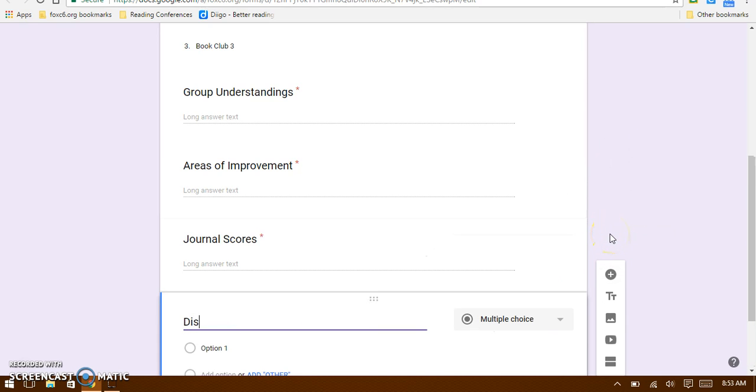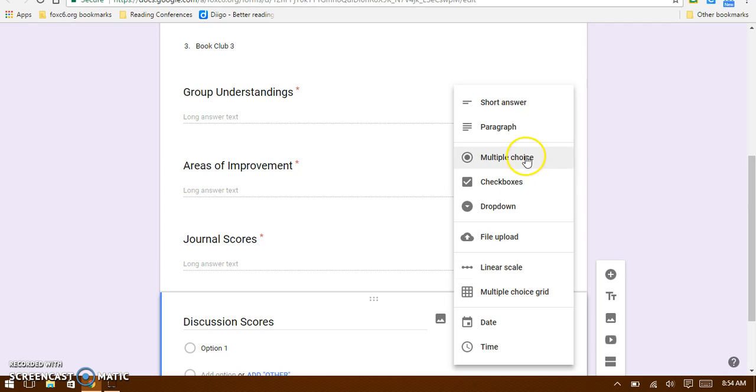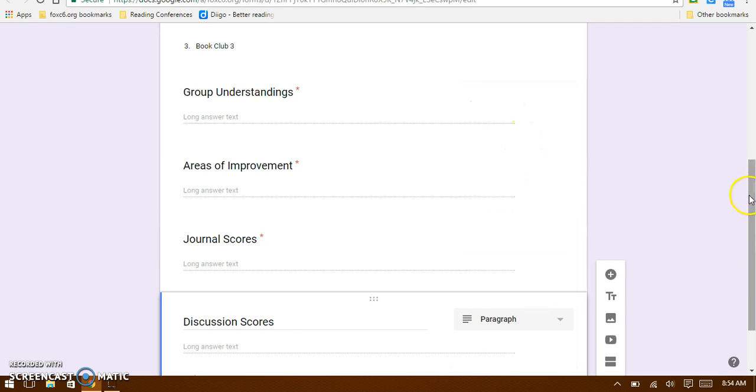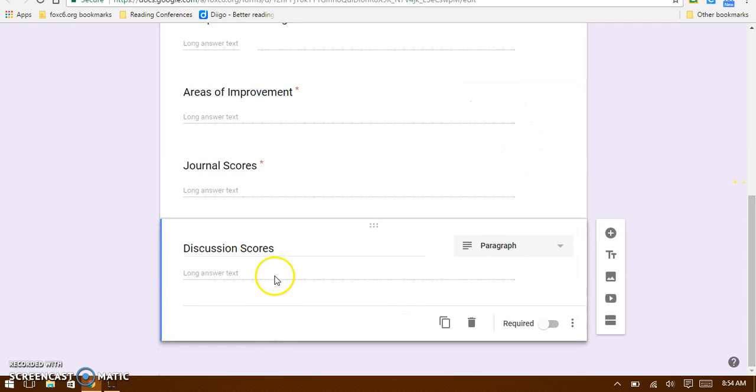Then the last one would be the discussion score, and it's the same thing. I type the student's name based on their level of discussion. They get a score, and then I record that in here. Make that required. Double check. Yep. Okay. So now my form is finished.